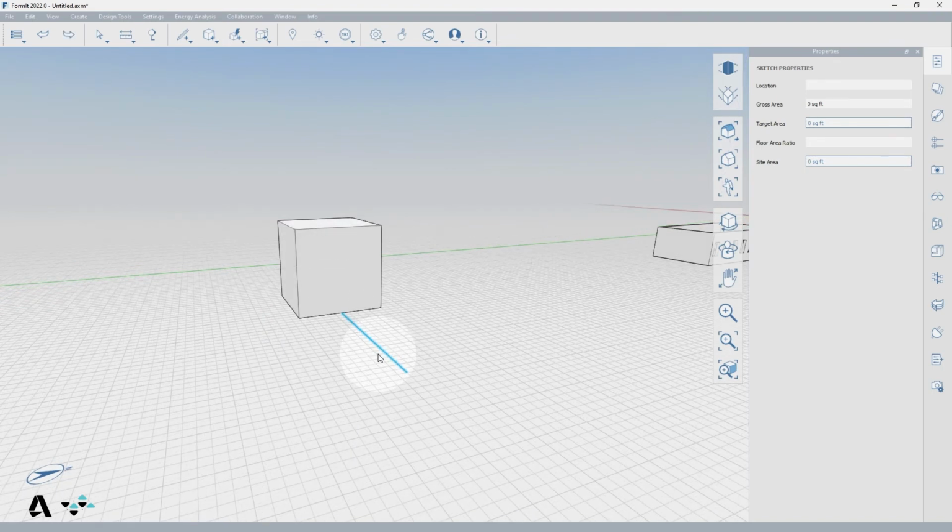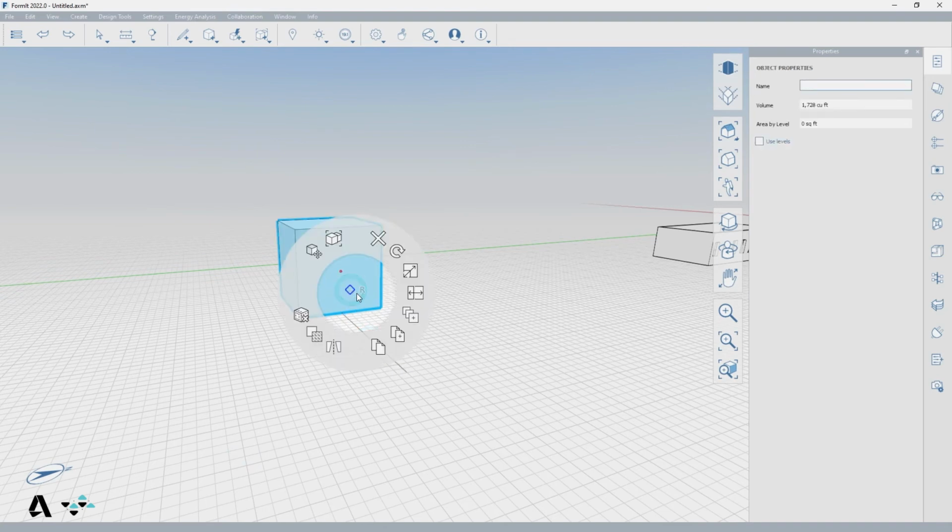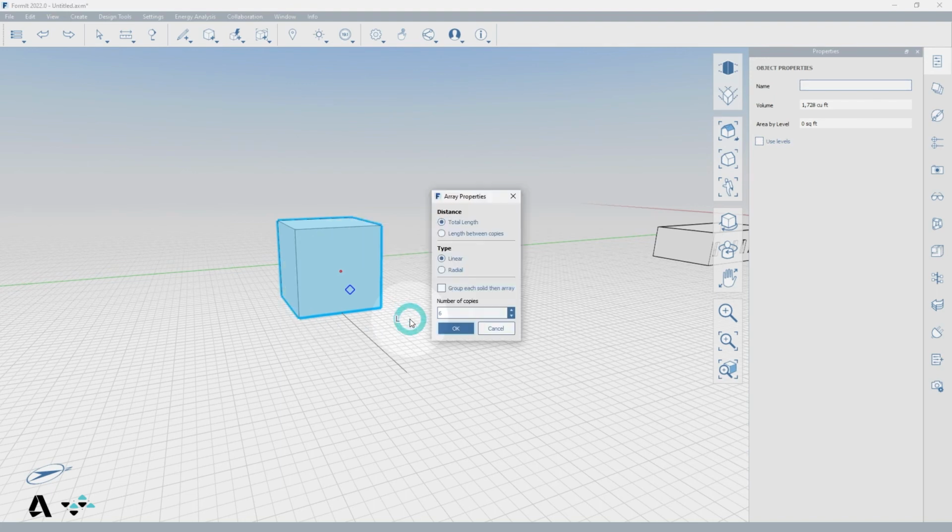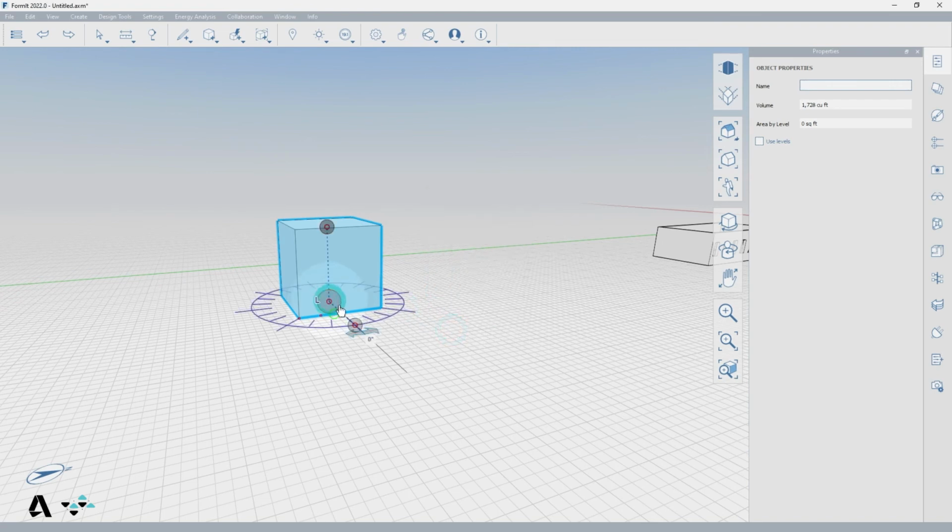Lastly, let's try a radial array. For this I drew a 20-foot line off of my cube to act as a center point to array around. Select the cube, right-click, and choose Array. Select Total Length, Radial, let's group them, and let's make 8 copies. You'll see this activates the Protractor widget.